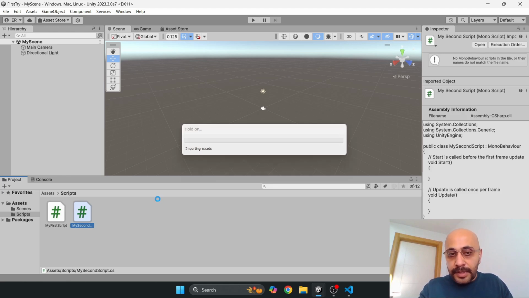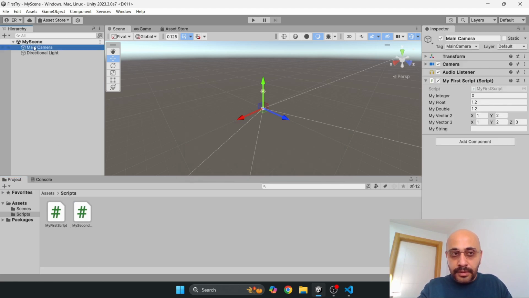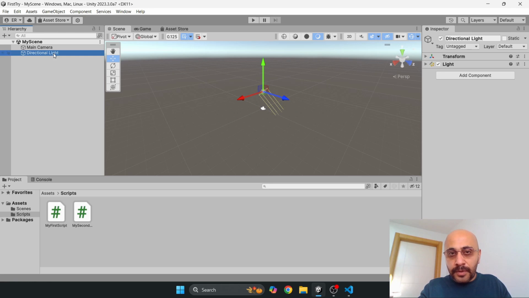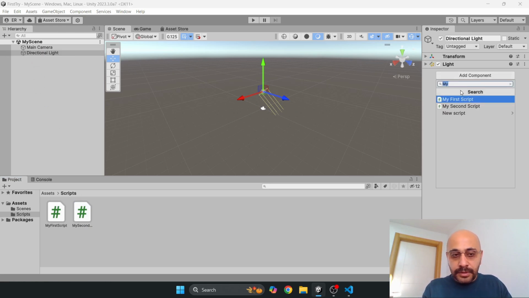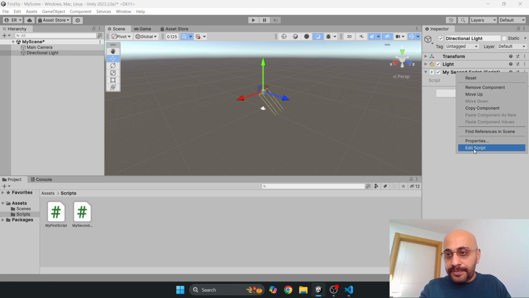And then obviously I have to add this script to a game object. I have only two game objects. The first one has my first script, so I want the second one to have the second script. Now I can either drag and drop this, or I can add component here and search for the name of the script, my second script. It found it. This is another way of adding a script to a game object. Anyways, now I have this script. I can edit it from here.